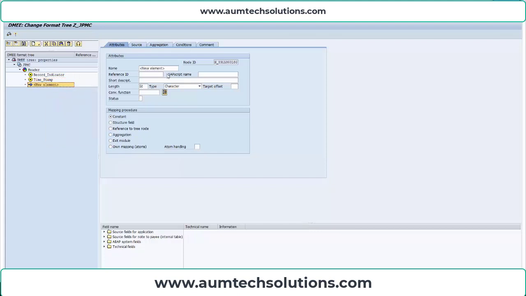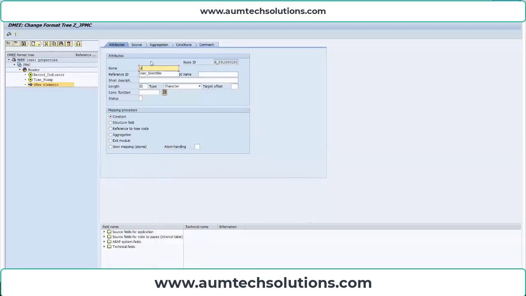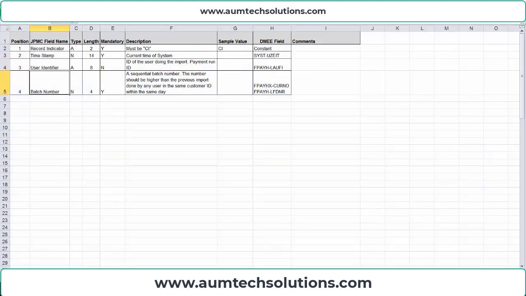Create element. The third field is user identifier. Length of the field is 8. Being non-mandatory, I am just leaving it as filler. The fourth field is the batch number. This is a number which will uniquely identify this payment file.